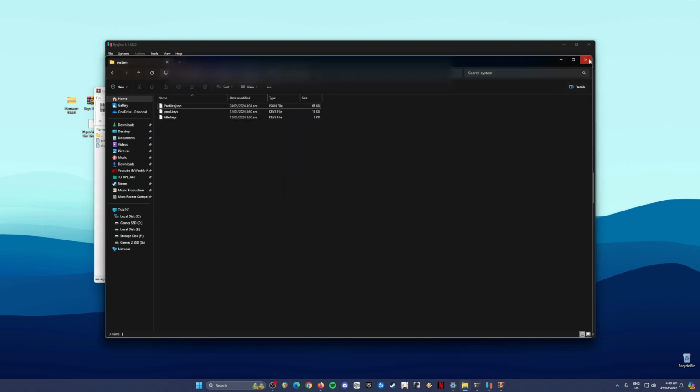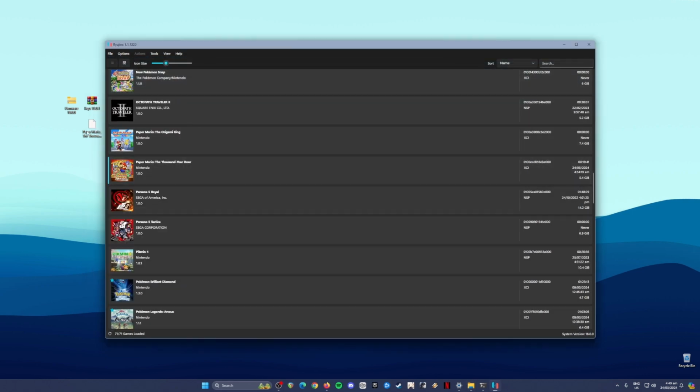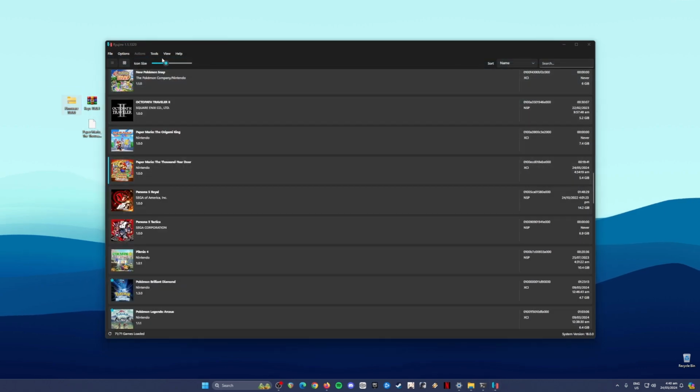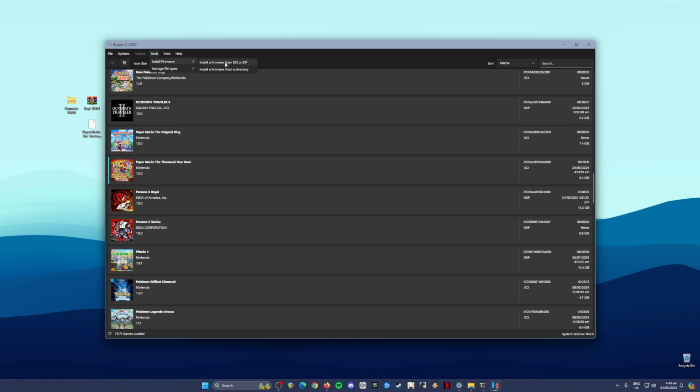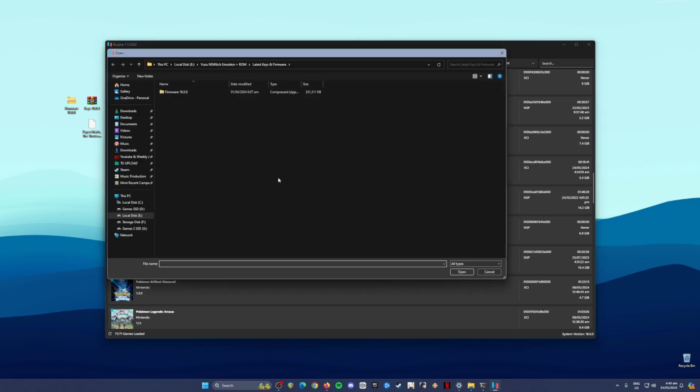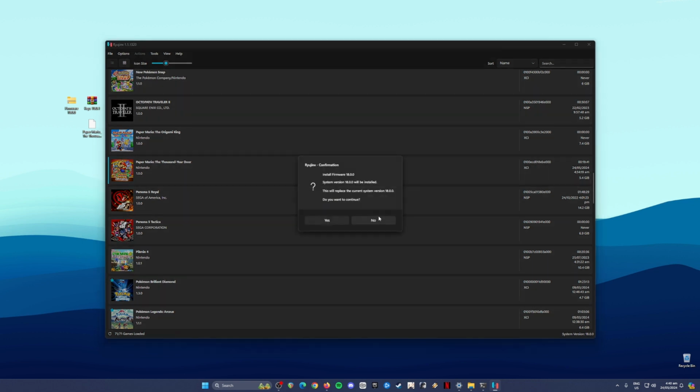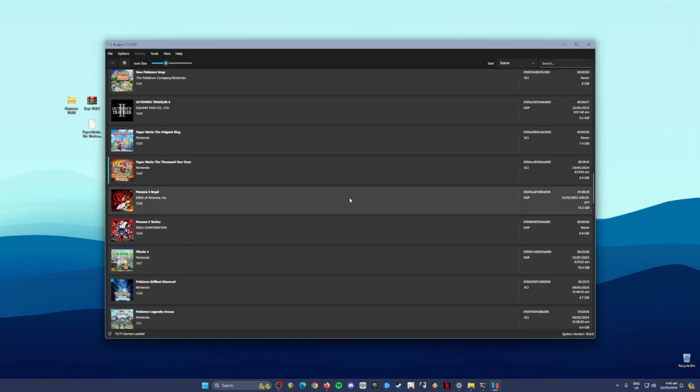Once you have copied the files, close this. Now, the next step is to install the firmware file of Switch. Just go to Tools, Install Firmware from XCI or ZIP file, locate that firmware file and hit Open. It will ask if we want to install this firmware version, hit Yes, and it will say successfully installed. Hit OK.